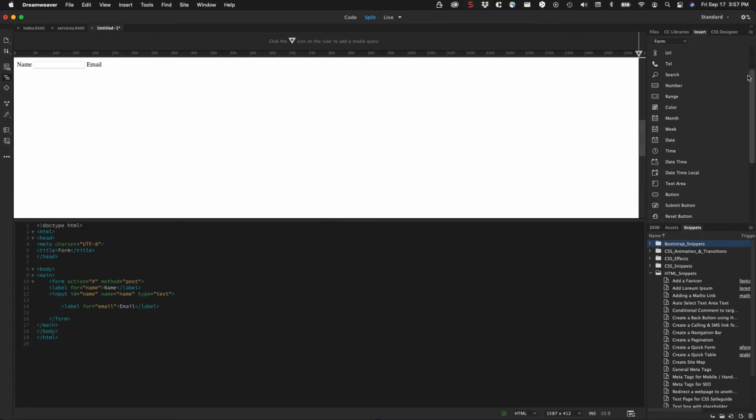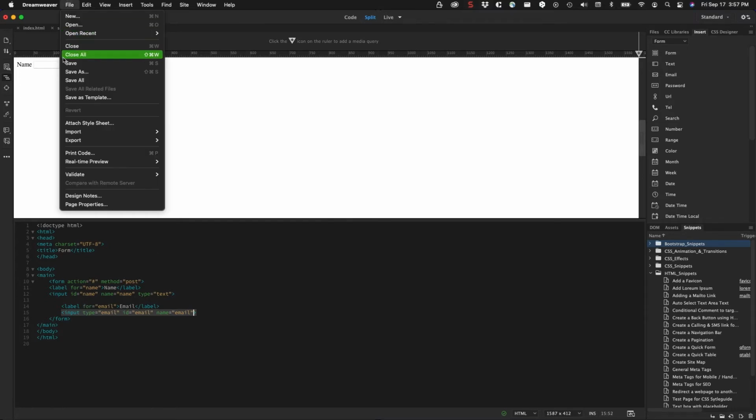Let's see, does Dreamweaver have that? Actually, it does not. Oh, here it is. So email. So email, type equals email, ID equals email, name equals email. And you'll see what's happening here. So I don't have any styles right now, so everything's going to be on one line. So first of all, a couple of things. I'm going to go to File, Save As.